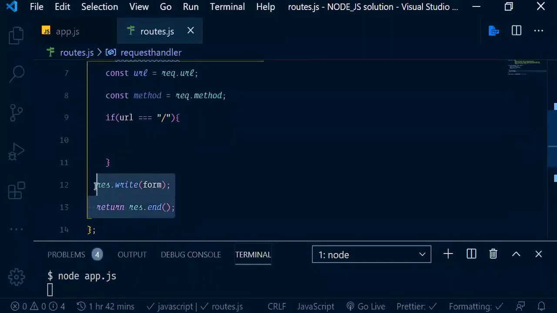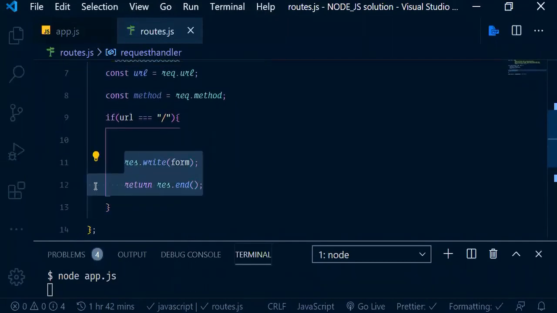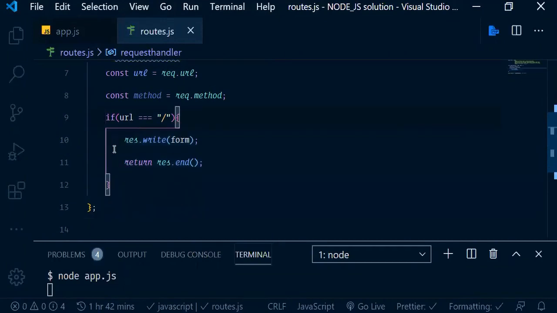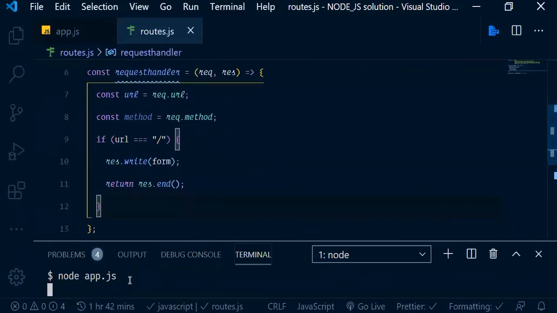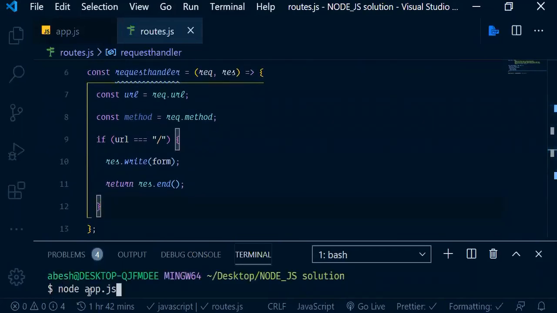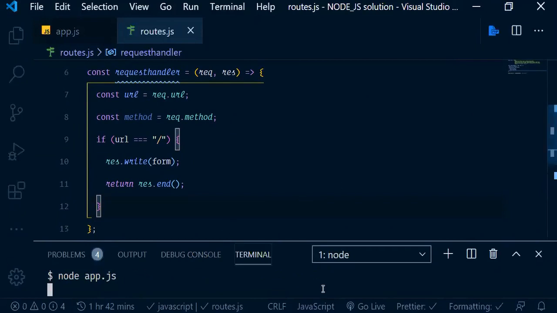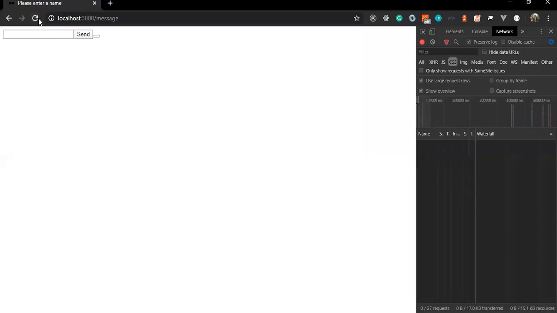I'm going to move this up here. So I'm just going to start my server again. Forgive me, we have to restart our servers from time to time to have changes reflect. That's how we have to do it for now. Anyway, as we move forward, we have tools that can help us. So if we come here and refresh, we get our form.